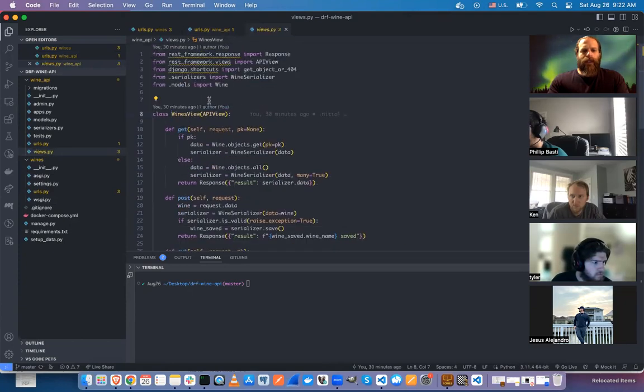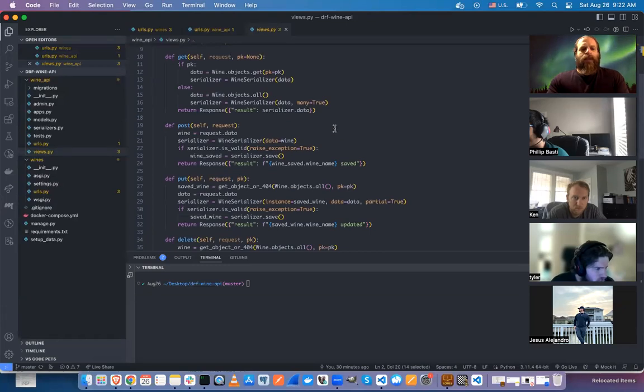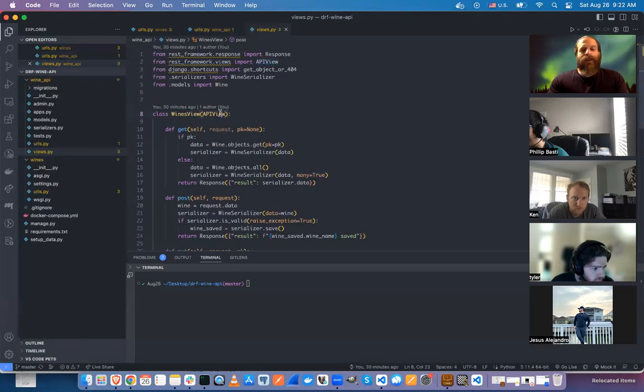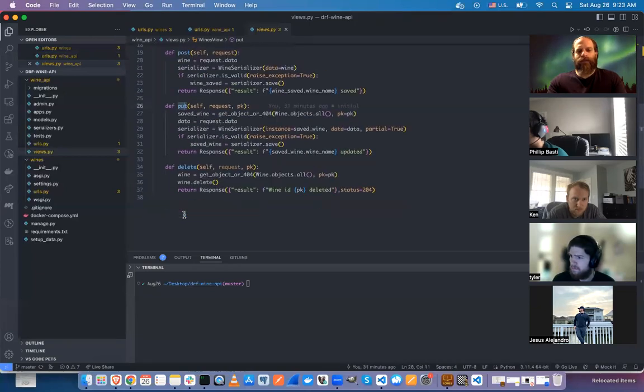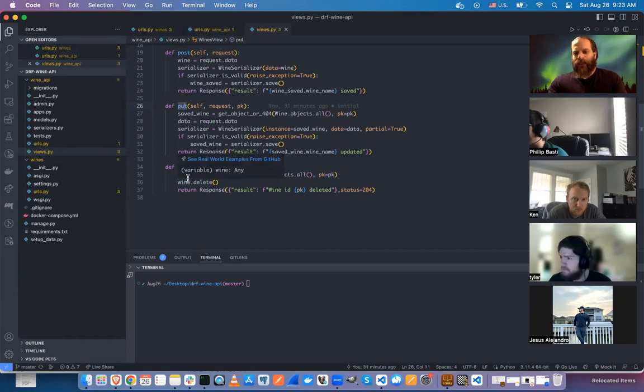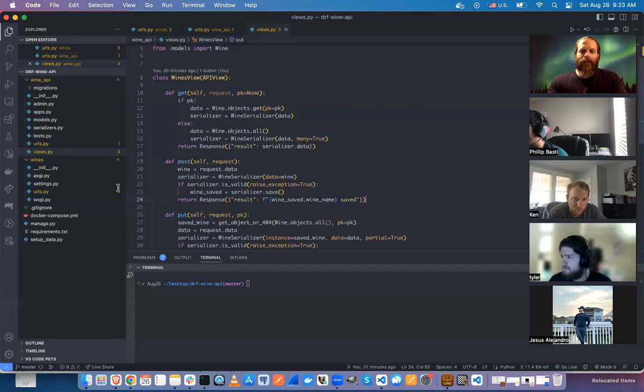So here is an API view. I'm subclassing API view, which comes from Django REST framework. And then there are a whole bunch of these different views. This is the most generic one, and it allows you to overwrite basically get, post, put, delete, etc. So for any of the HTTP methods, there's a corresponding method that you can overwrite here.